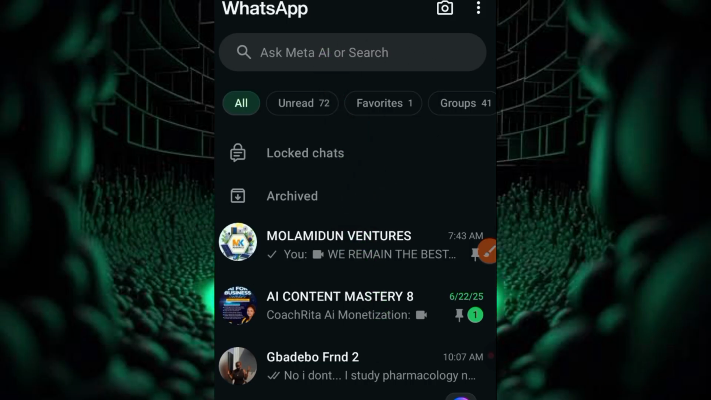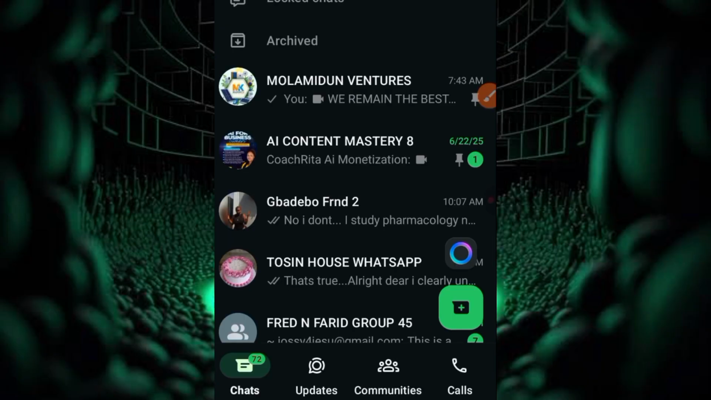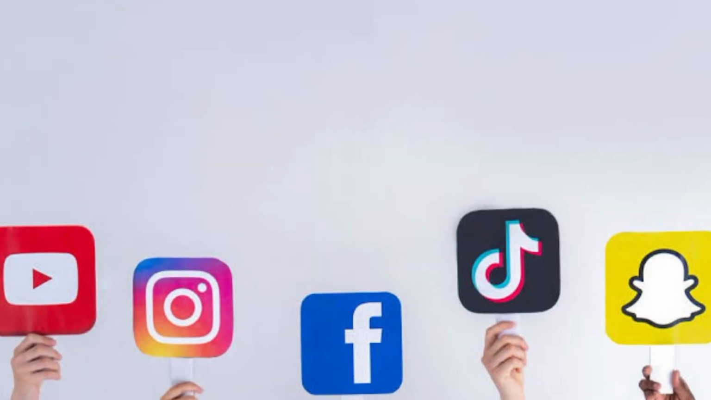So the first thing you need to understand when you're optimizing your WhatsApp is that WhatsApp is actually a messenger app. A lot of people mistake WhatsApp for a social media platform. WhatsApp is not a social media platform, it's a messenger app, because WhatsApp is only an app designed for messaging, and a social media app is an app that allows you to connect with people all over the world.